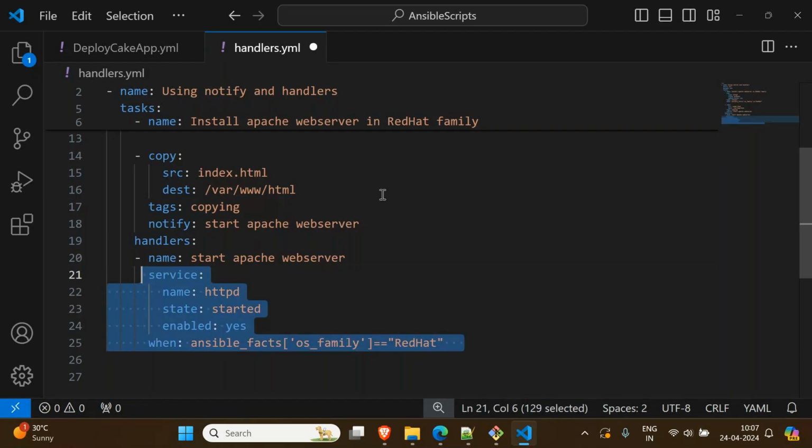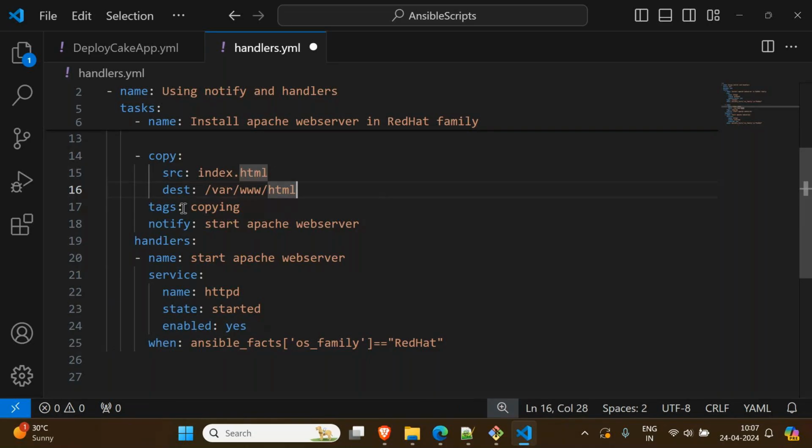Suppose I have executed this file, for example. First time copying is done. Immediately a notification will be sent to this handler. The handler will take care of it. Whenever a notification is sent, it will be received by this handler. We can have multiple handlers. Here we have only one handler, but like this you can have multiple handlers.